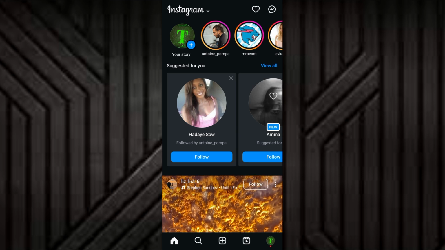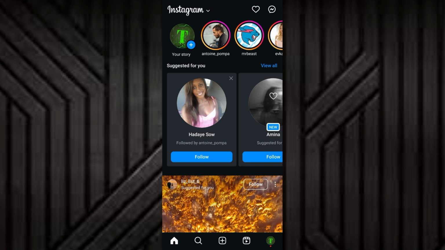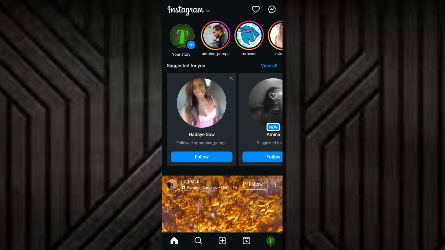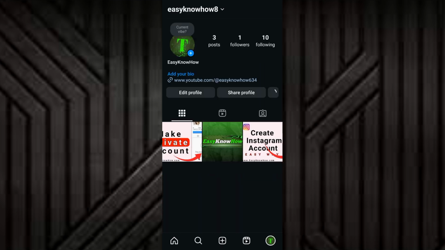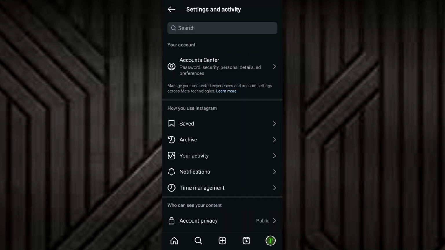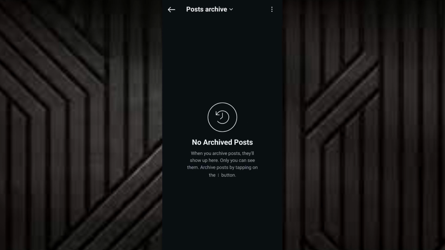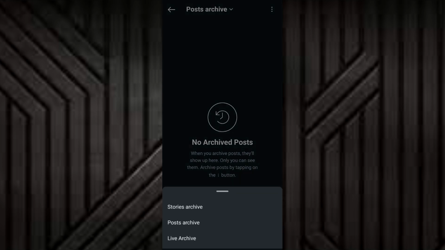So, to access our story archive within Instagram, all we need to do is open up the Instagram app, then navigate to your profile, and then select the three lines in the top right to open the menu. And then in the menu, select archive. From here, you should see all the stories you've posted on Instagram. And if you're not seeing them, select the menu button at the top and select stories archive.